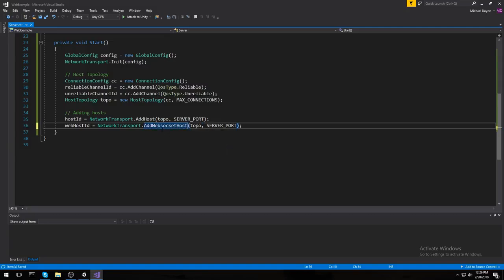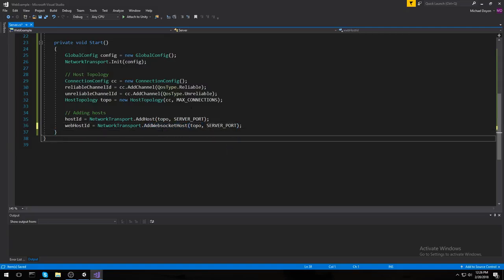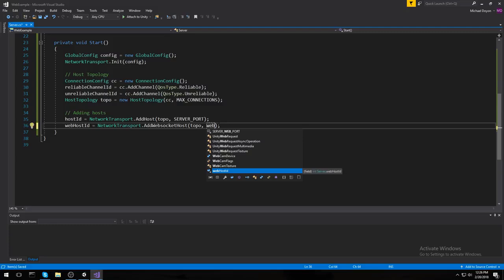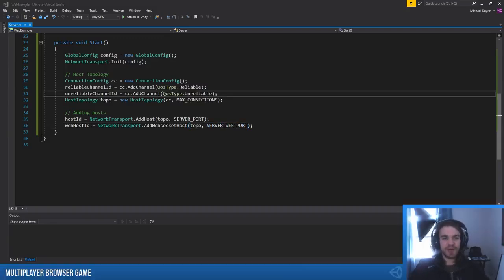So we're going to be adding a WebSocket host, and in that case, again, same topology, but instead of using the server port, we'll be using the web server port, so server web port. So isn't that amazing? We already have something that works.